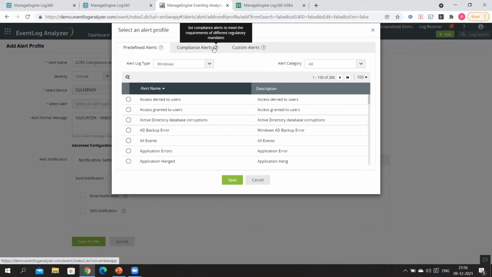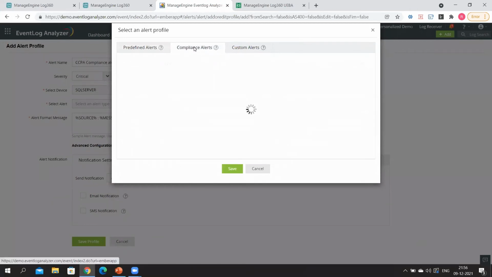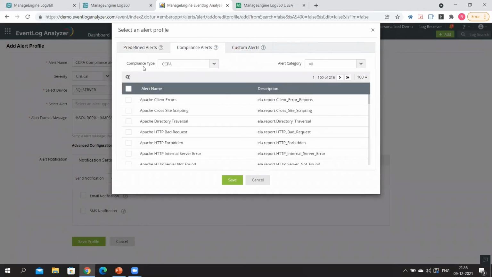And as you can read here, set compliance alerts to meet the requirements of different regulatory mandates. And then you also have custom alerts, right? So this is where you go ahead and create your own conditions. You write rules, and then Log360 is going to help you with those alerts. So for this particular part of the webinar, we are looking at compliance alerts. So let's go ahead and choose compliance alerts.